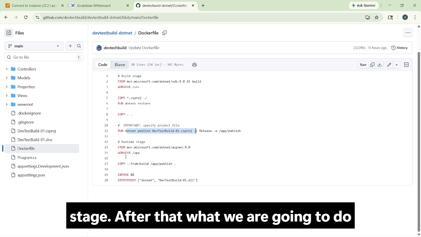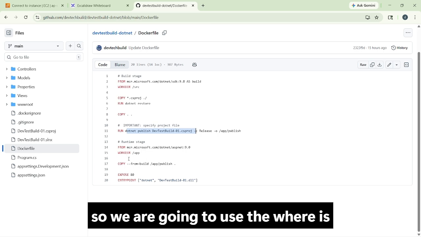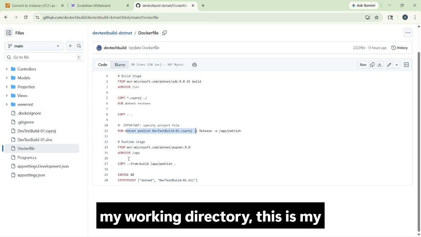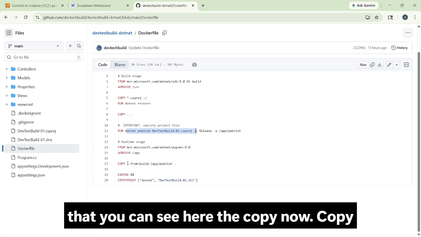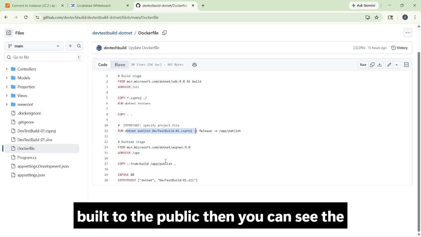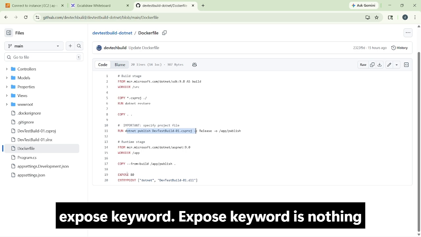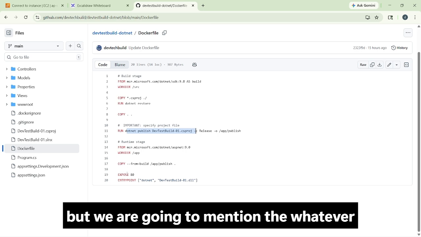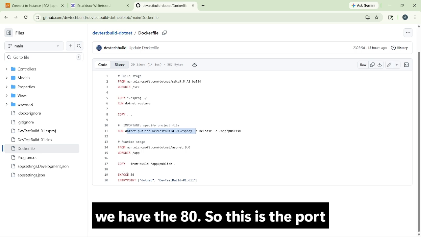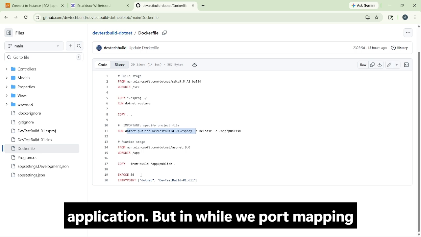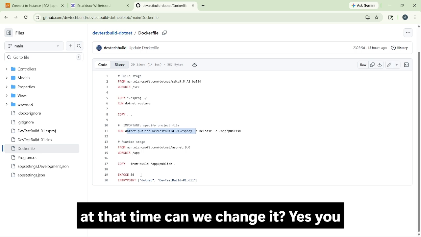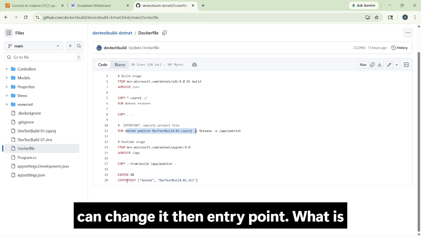After that, what are we going to do? Where is my working directory? This is my application working directory. Then after that, you can see the COPY: copy build to the publish. Then you can see the EXPOSE keyword. With EXPOSE, we mention the port, whatever we have, 80. This is the port number on which we are going to deploy my application. But while port mapping, can we change it? Yes, you can change it. Then ENTRYPOINT.